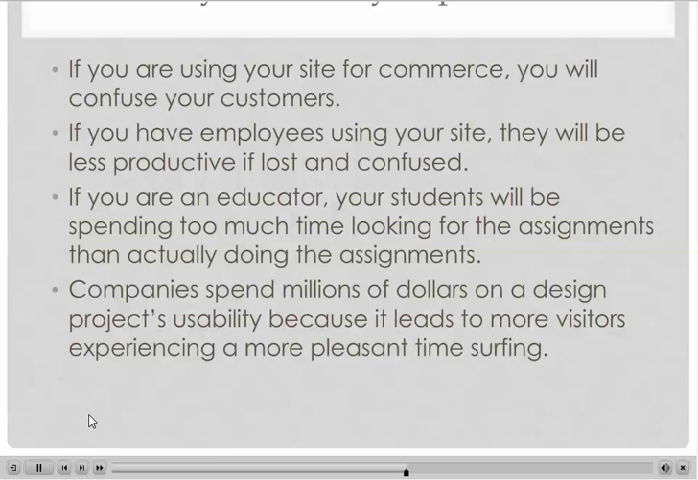So why is usability important? I'm going to give you 3 reasons. Number 1, if you're using your website for commerce, the last thing you want to do is confuse any potential customers. You typically want them to make a purchase with the fewest clicks as possible. After all, most people are a little sketchy about putting their credit card information online in the first place.